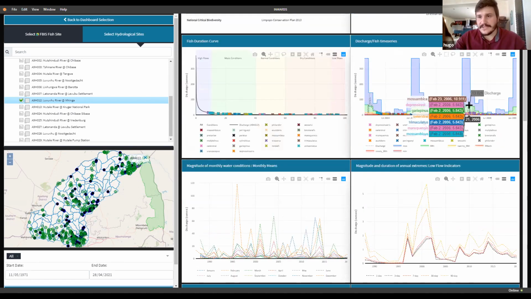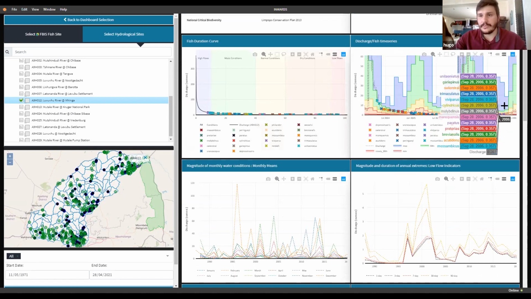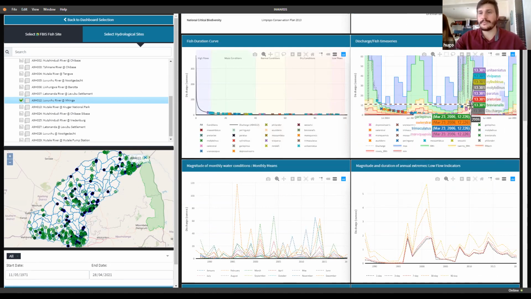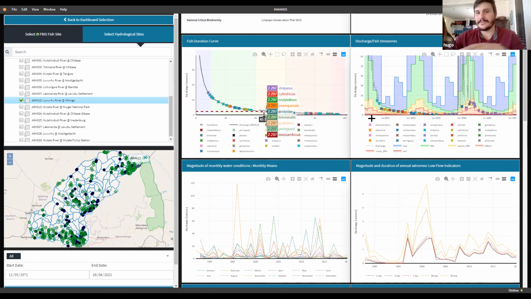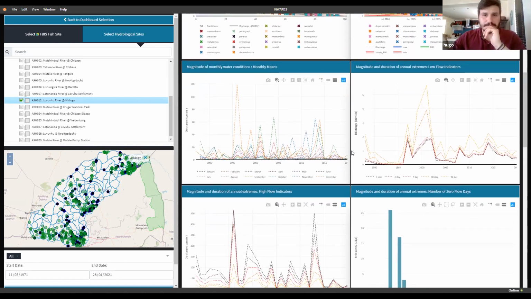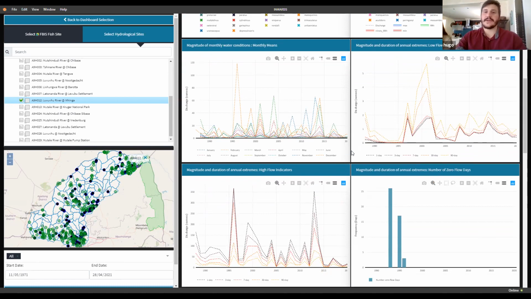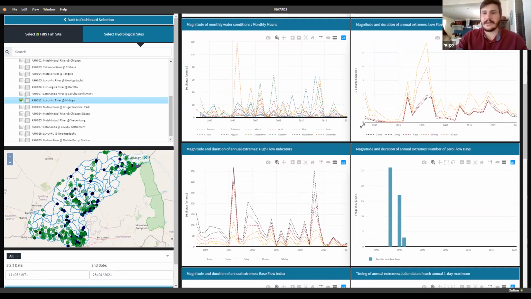As we said, we've got a time series, and you can view when each sample was taken and which species were caught in that sampling trip. You also then have this duration curve, but I won't mention it. We're still discussing the validity of representing the data like that. We then have the indicators of hydrological alteration, and this allows a user to quite quickly identify if there were any major changes in your hydrology.